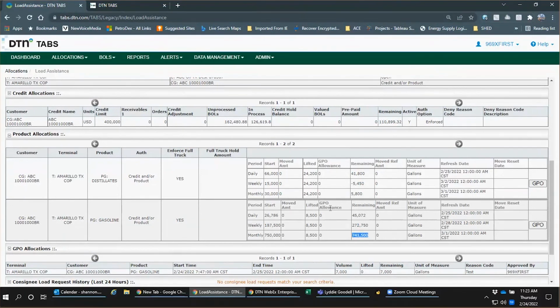Now, if you want to, you can actually create a GPO from this page also with this GPO button over here. And it doesn't allow you to add an amount. There's a configuration that allows you to say how much one load is worth.